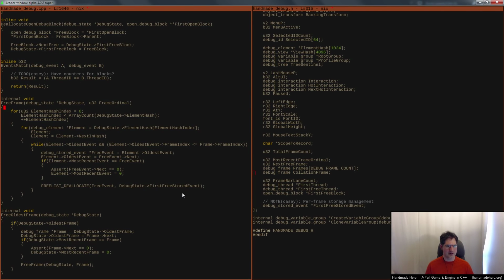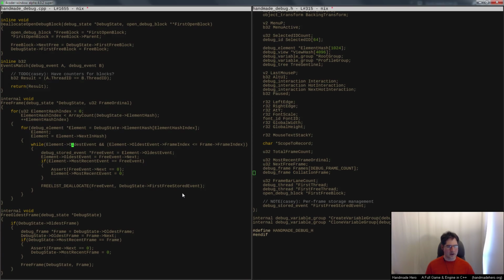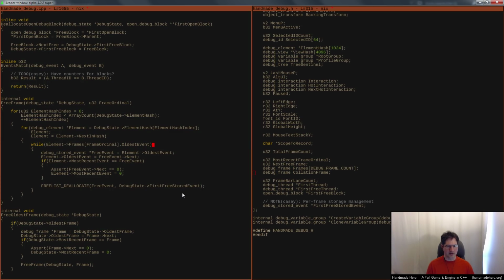Instead, all we need to do is, when we free the frame, we go through here, and for each element, we just eliminate all of the things that were in there. So essentially, while element frames frame ordinal oldest event is equal to something, like while there's anything in there, we're basically going to remove that element. So we're going to say this guy's the guy to free. It will then move across.